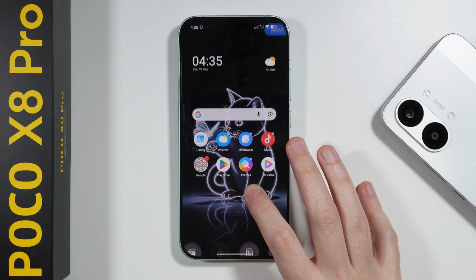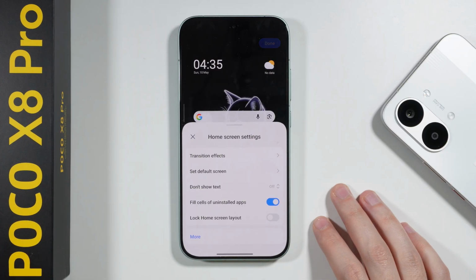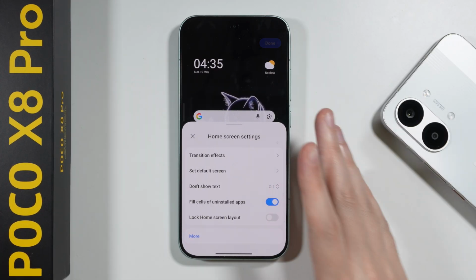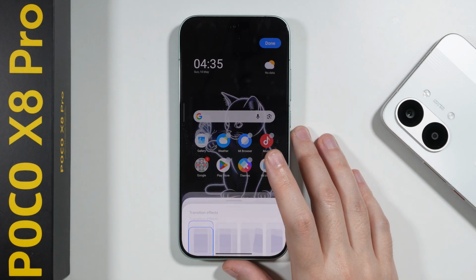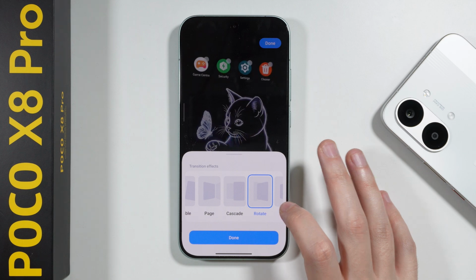If you press and hold your finger on an empty space on the home screen, then you will go into this editing mode, and then here in the bottom right corner we can find settings. In here we can find a couple of options that are usually hidden, so this is pretty much the only way to access them. Like for example, over here we have transition effects where we can change the animation between pages on the home screen.